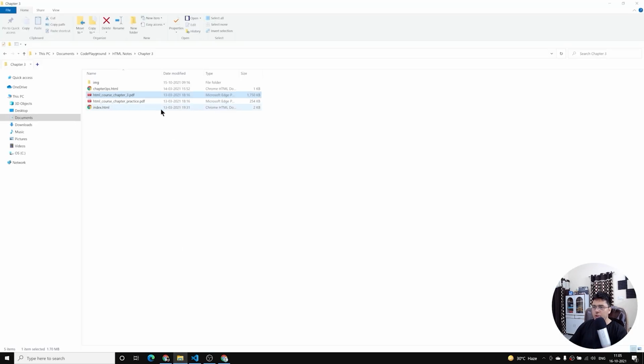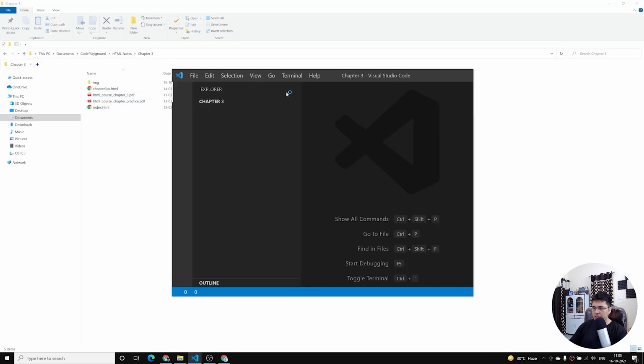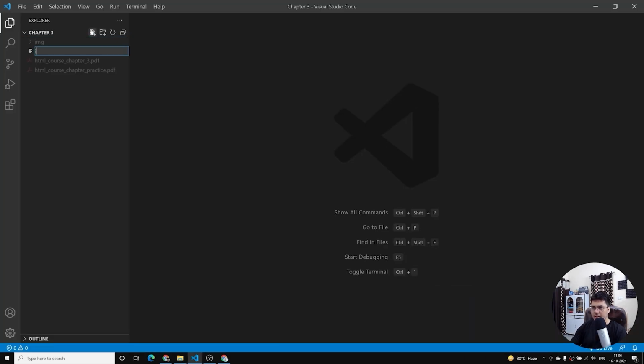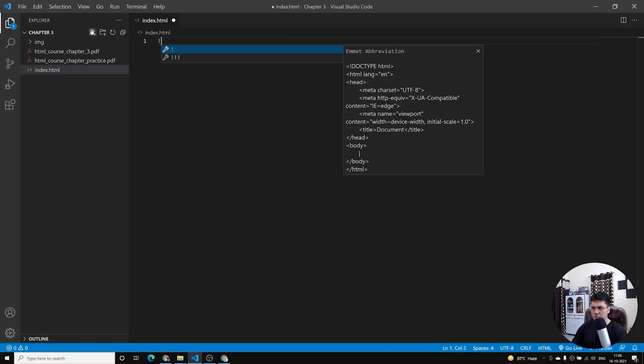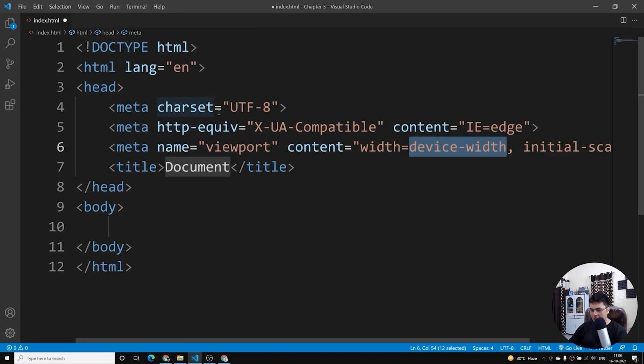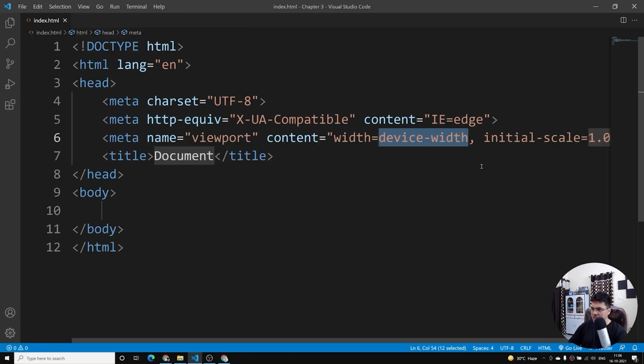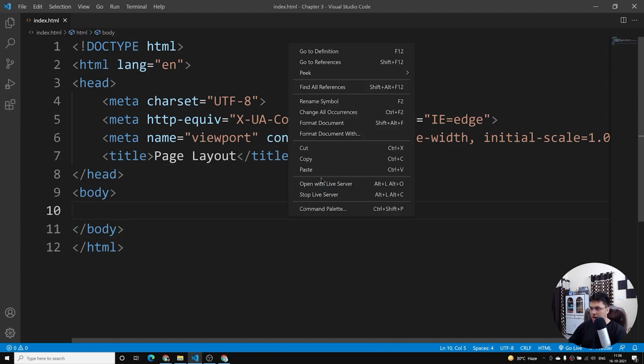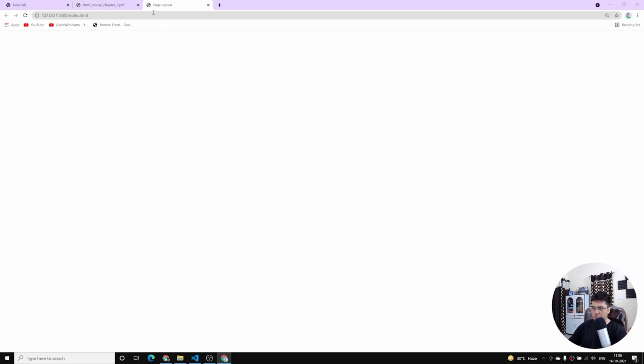Let me go into my folder and open this folder in VS Code. I'm gonna create a file here, index.html. I'll use the boilerplate code and I'll zoom in so that you all can see what is happening here. So we have this document, we have this body. I'll name this page layout, and also what I'm going to do is I am going to open this in live server, and this is going to open my page layout page inside the live server.